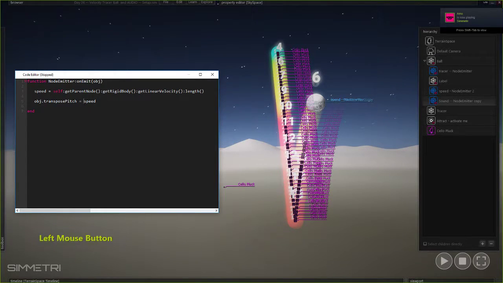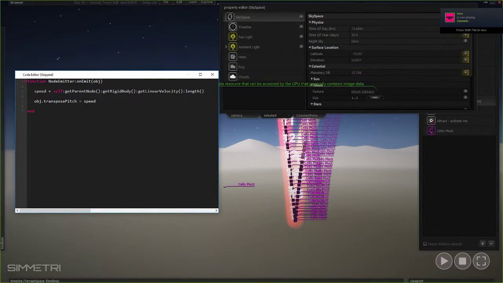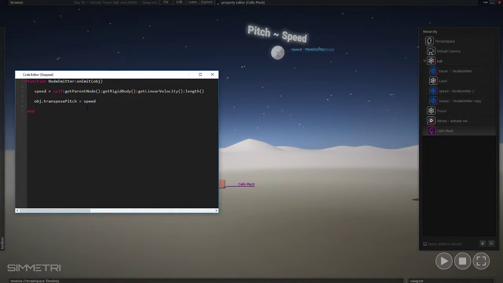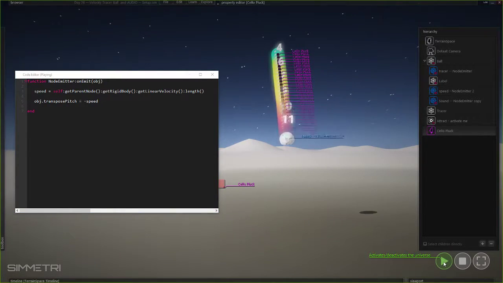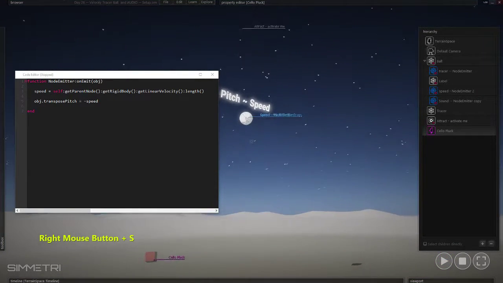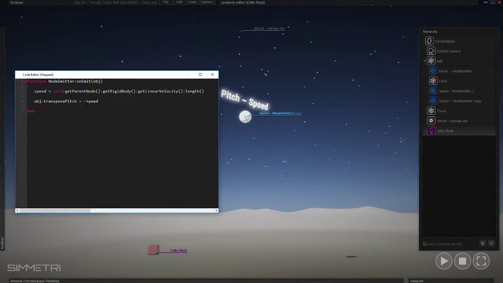However, I could also go negative. So negative 12 on transpose pitch will take me one octave lower. So what's that if I take negative speed? Awesome. So I could do negative speed, which is pretty cool.